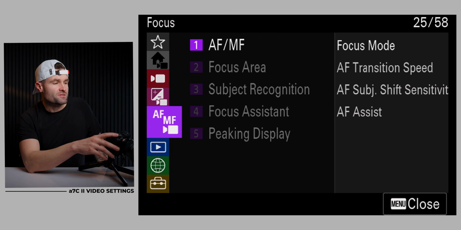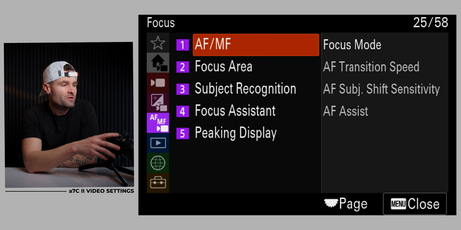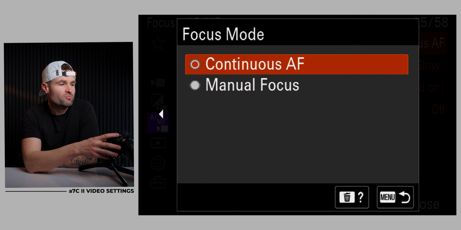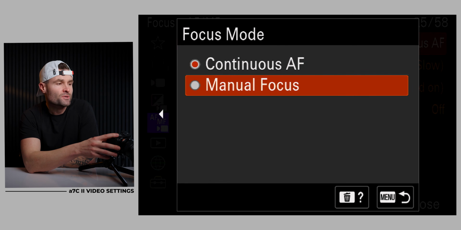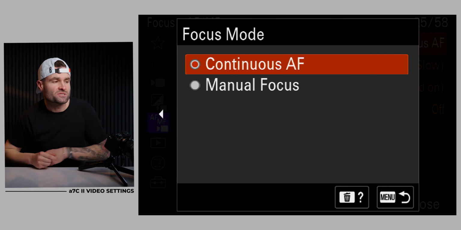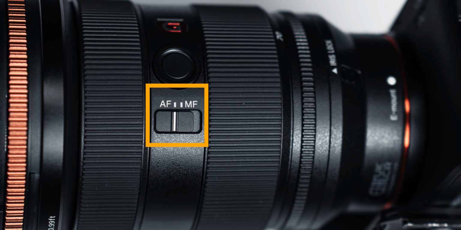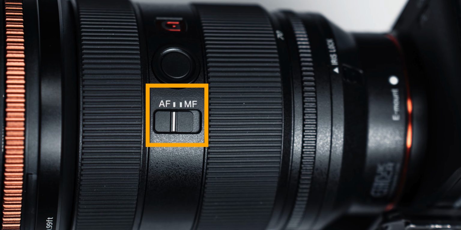Okay, scrolling down to this different purple, the AF/MF or our focus tab here. On the first one here, AF/MF. Going over to focus mode, make sure your camera is not in manual. If you're a beginner, you're probably not in manual, but just make sure it's in continuous AF. If your lens has an AF/MF switch on it and it's kicked over into MF, it will override this.